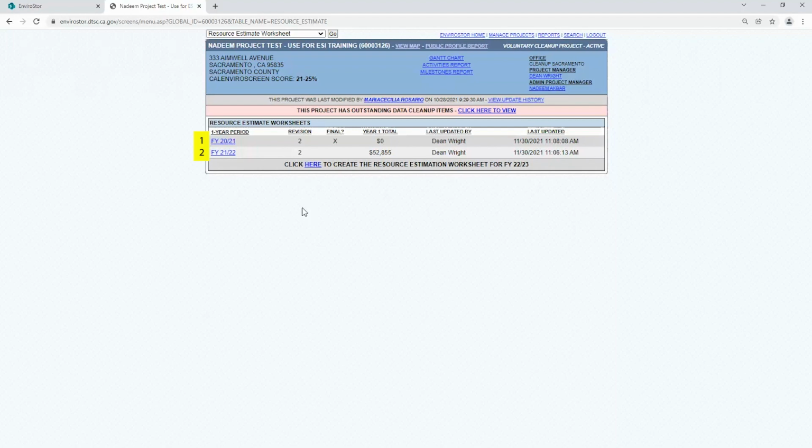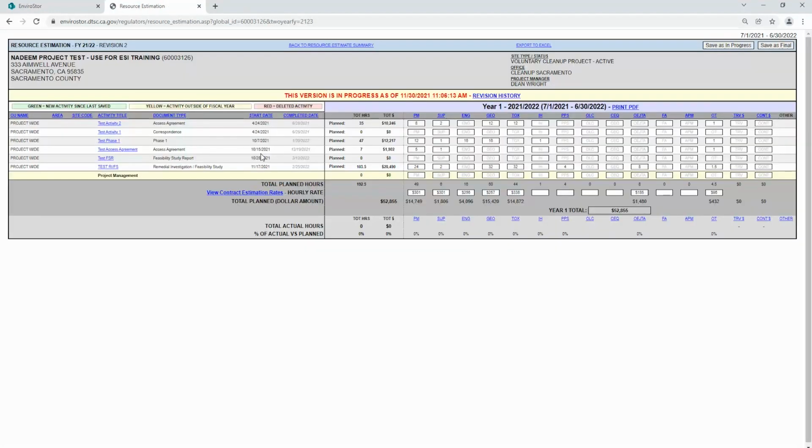For the purposes of this training video, we'll click on the existing fiscal year for our test project, and the system will display the Resource Estimation Worksheet for this fiscal year. If you have multiple site codes associated with your project, a drop-down box will appear below the project name and address in the upper left corner, and you can select the site code you want to work with. Since that doesn't apply to our test project, no drop-down box appears.